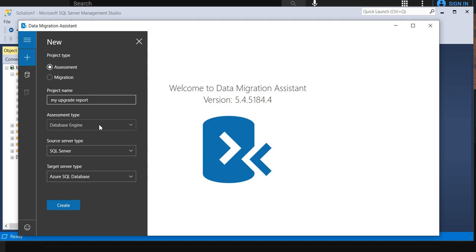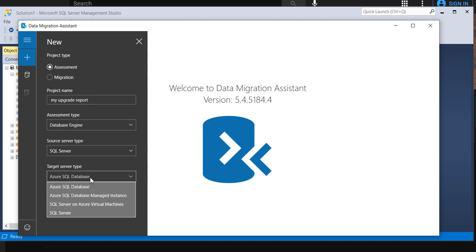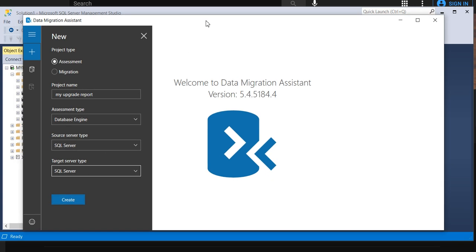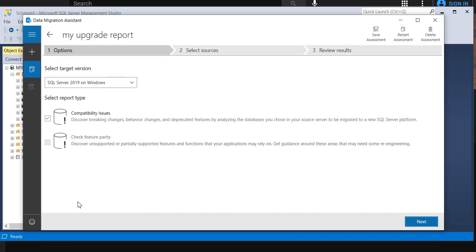And then database engine as default, and here also on the target, because you are going to upgrade to SQL Server itself, not Azure database. If you want to go to Azure, you can change it from here, and the source obviously is legacy SQL. If you want to move to Azure, or to SQL itself, you can change it. In this case I'm going to SQL itself, because my instance is not on Azure. So just click on create.